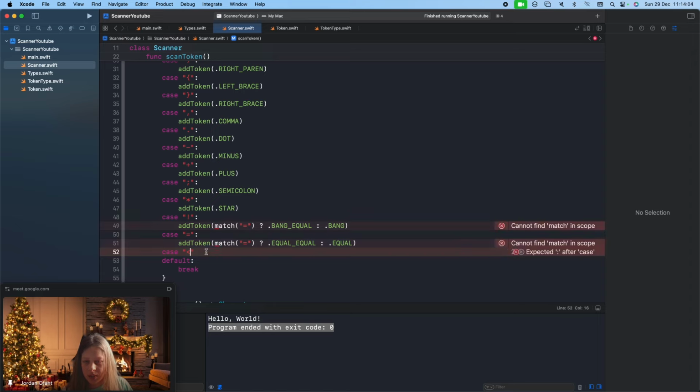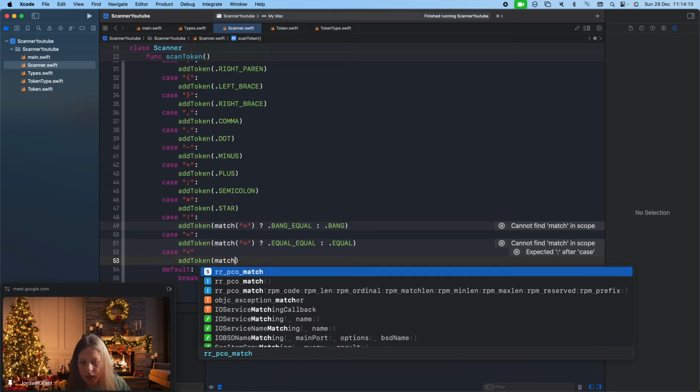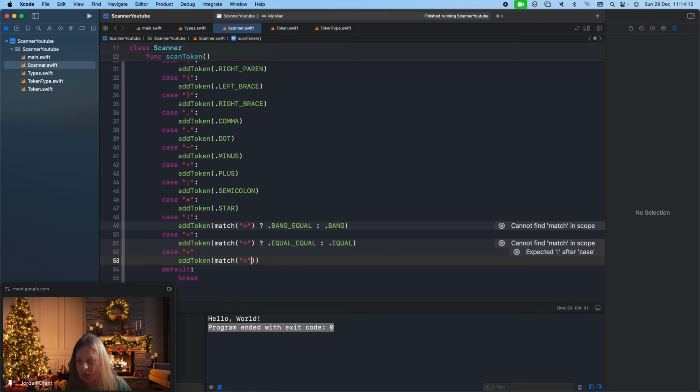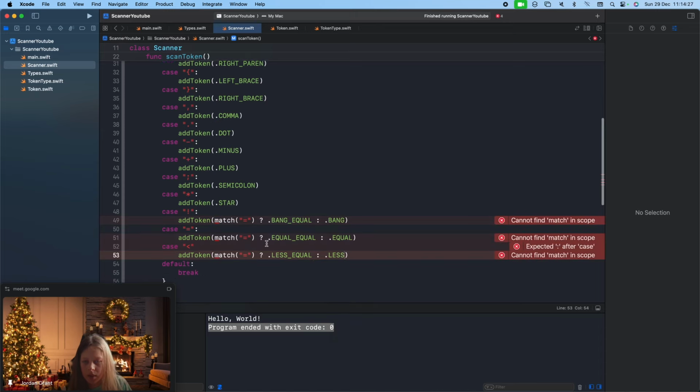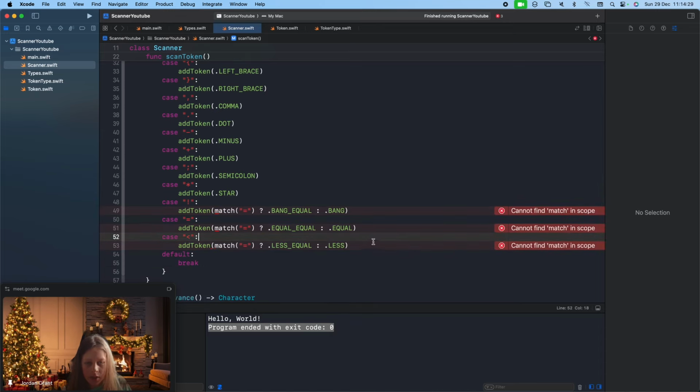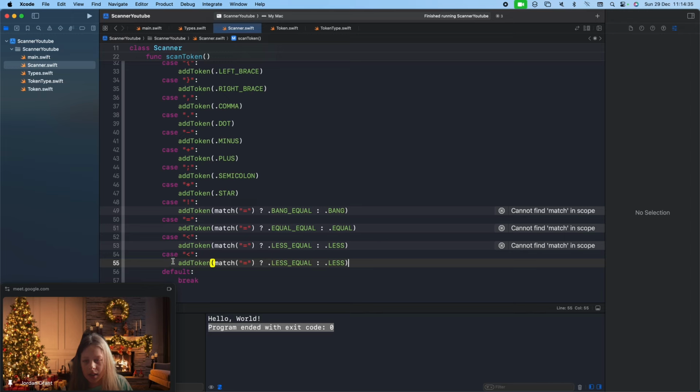So I'll do the same thing with equal and less than: token, match, and we're going to check for equal again, and that is dot less equal or dot less. There we go. And we haven't added match yet, but we're just going to do one more for greater. This is going to be dot greater equal, and then dot greater.